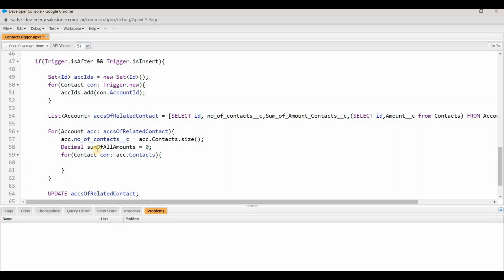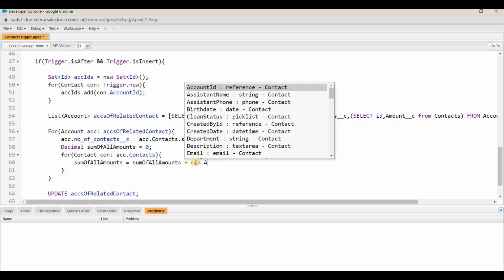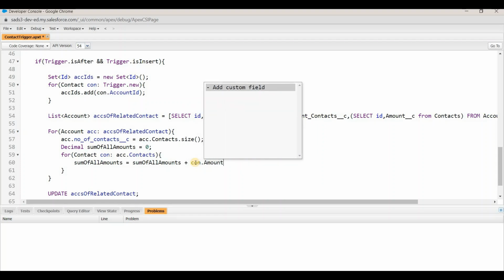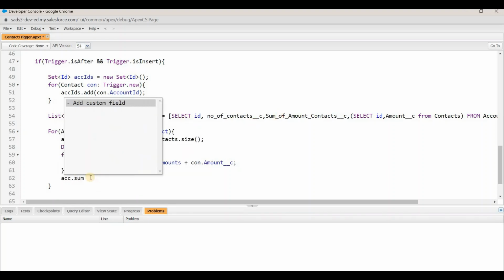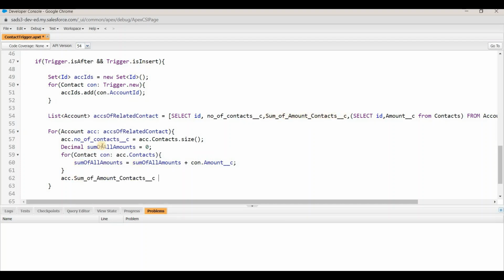Sum of all amounts equal to 0. Now sum of all amounts is equal to sum of all amounts plus we just need to give the contact's amount value. And then done. So our sum of amount value will be calculated with all the amount values of those related contacts. We just need to put that in the account's field, which is sum of amounts contact, equal to this variable. And then we are done.